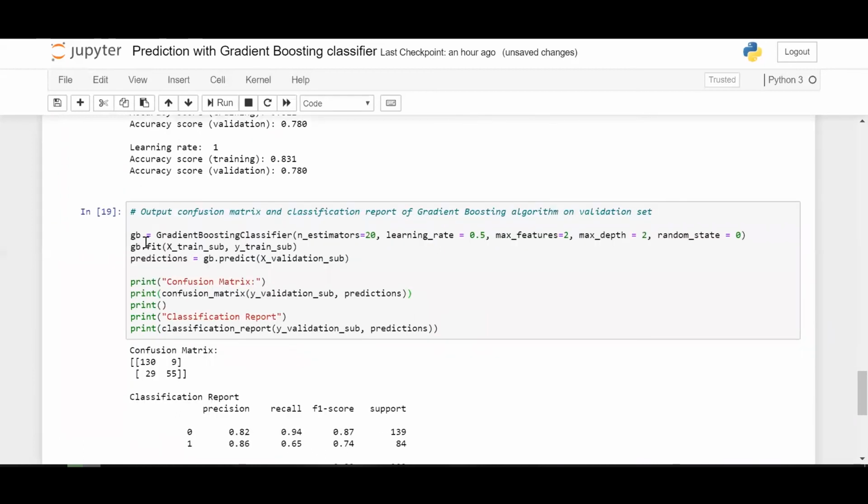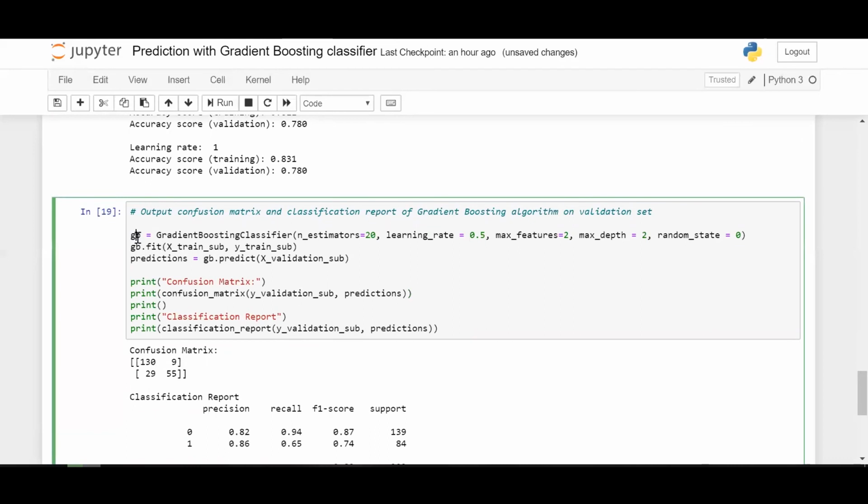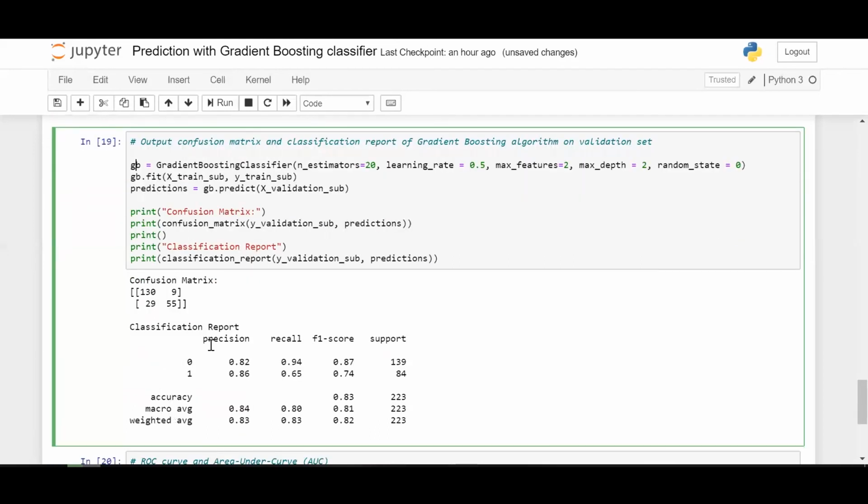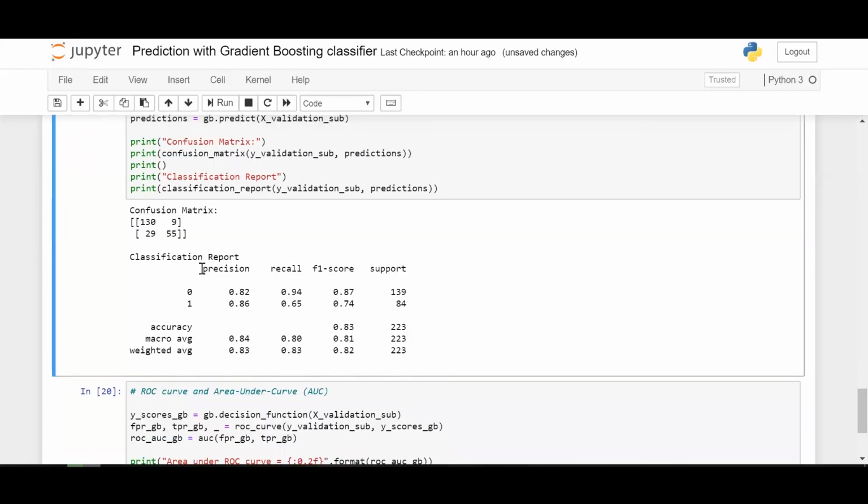So just defining it again, gb is equal to the gradient boosting classifier. So here's the confusion matrix and the classification report. The recall is quite low here, you notice, 0.65 for 1, which is not quite good. Precision is quite good for 0, at 0.94, and recall is quite good here too. And 1's precision is higher than 0's precision.